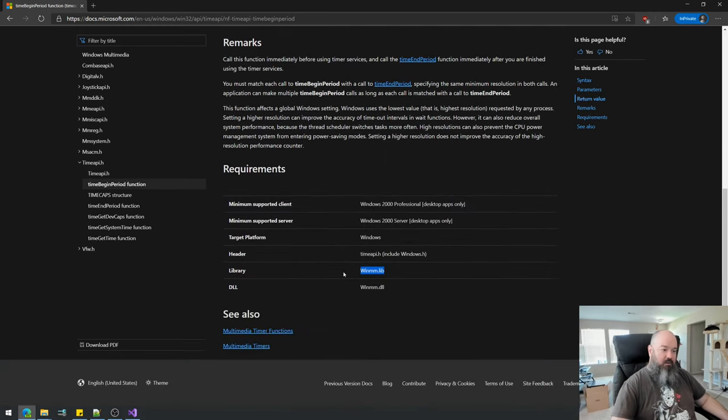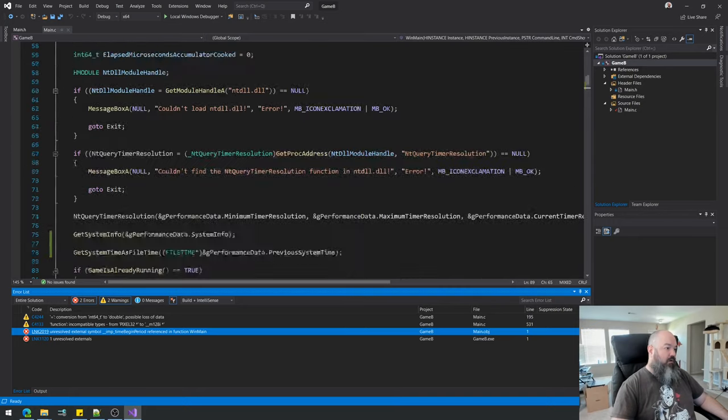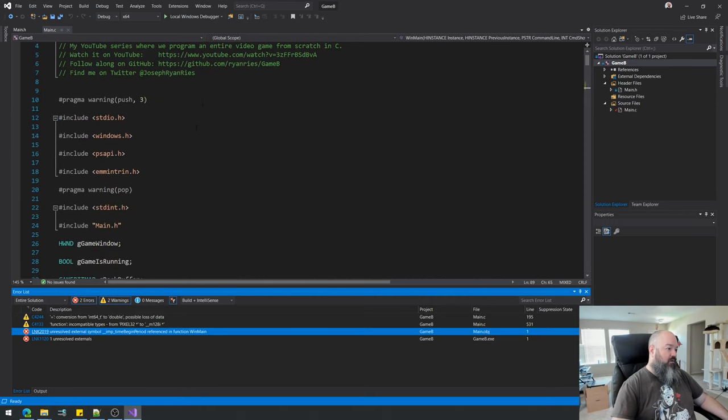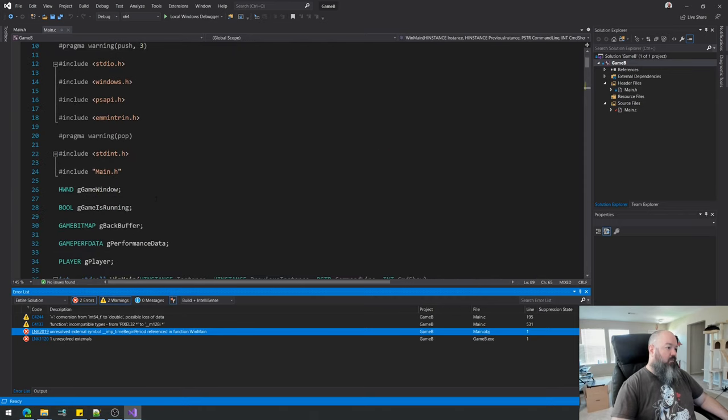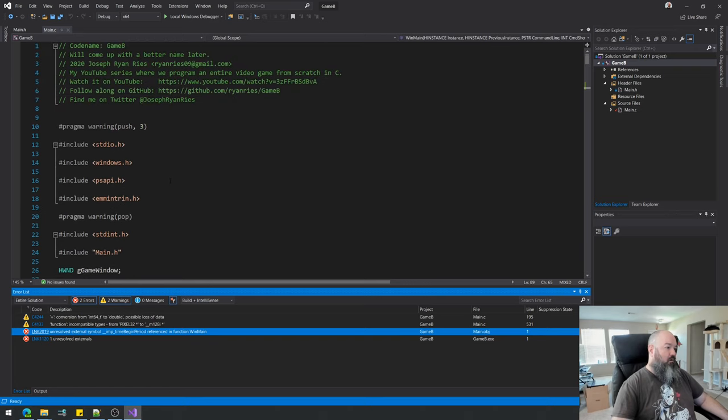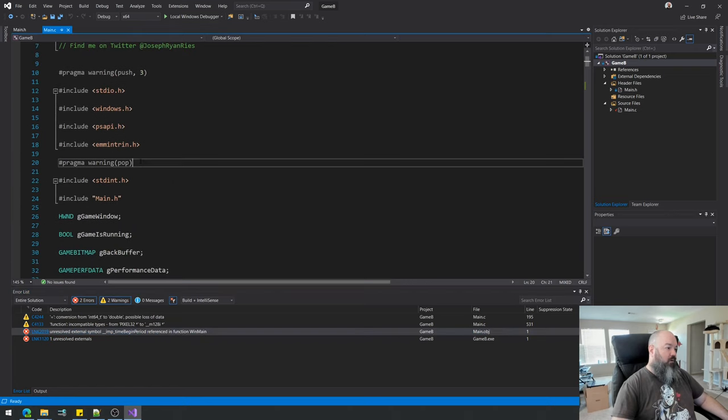Speaking of winmm.lib, there's some interesting multimedia CPU scheduling or thread scheduling algorithms in this library that I might want to look at sometime as well, but not today. So I'm going to go back up here. I'm going to link this somewhere where it makes sense. Wow, I haven't linked anything yet, have I?